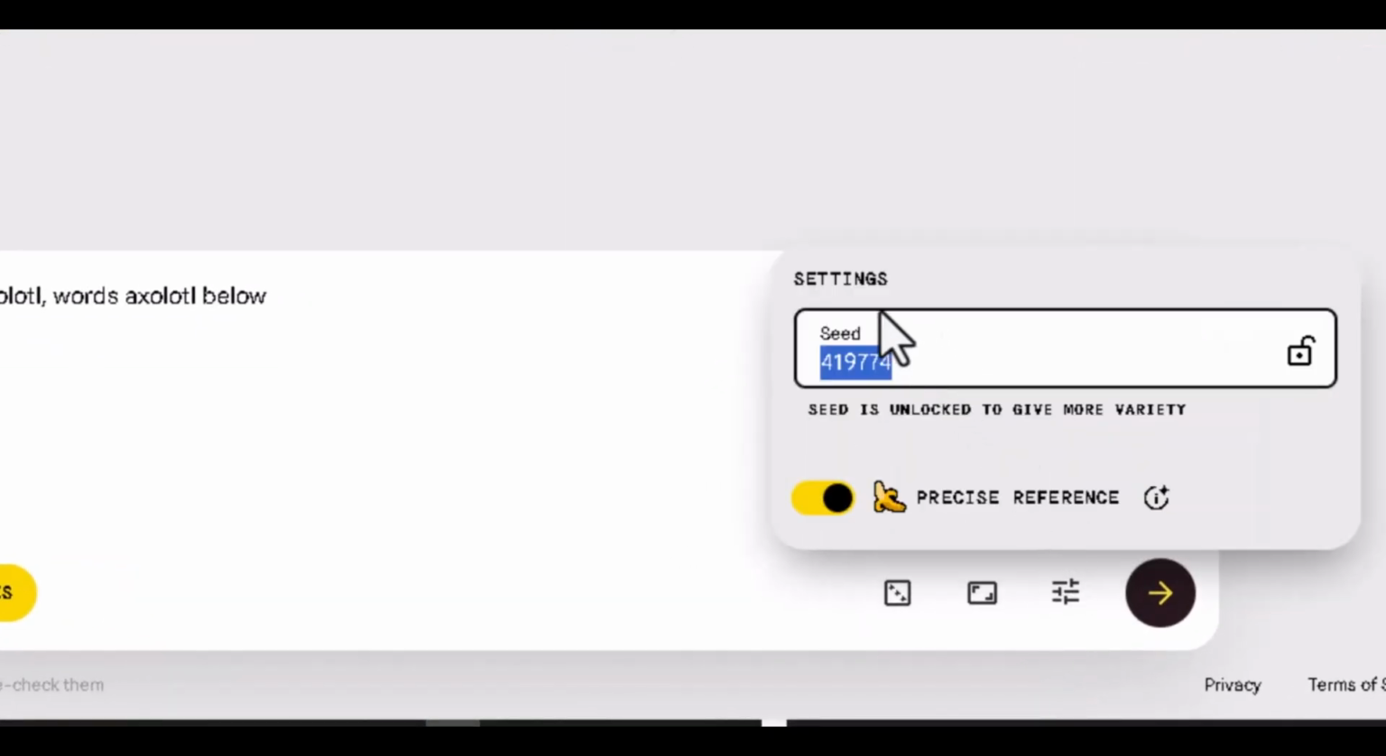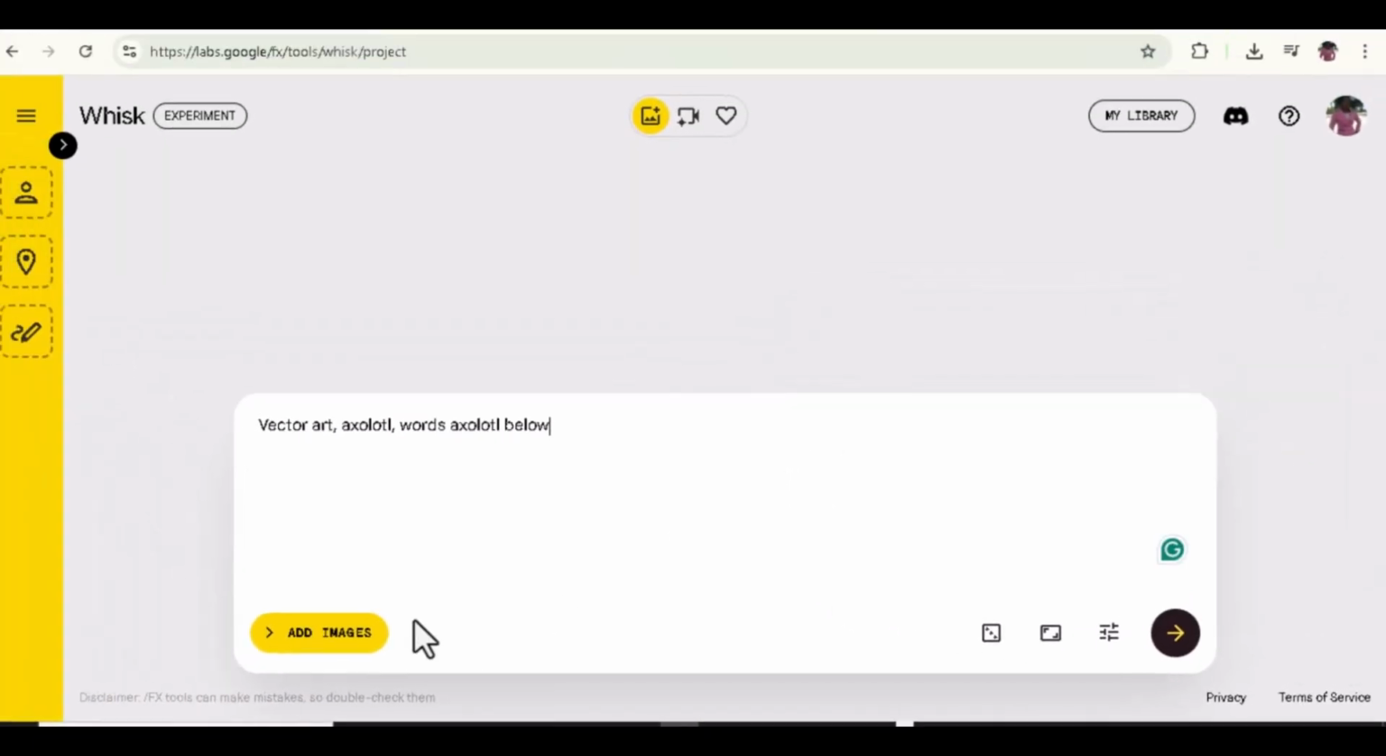And lastly, you will see settings. Maybe here you're creating something and you want a consistent character. You have to put a seed, a number, and lock it here. So that is it for now.